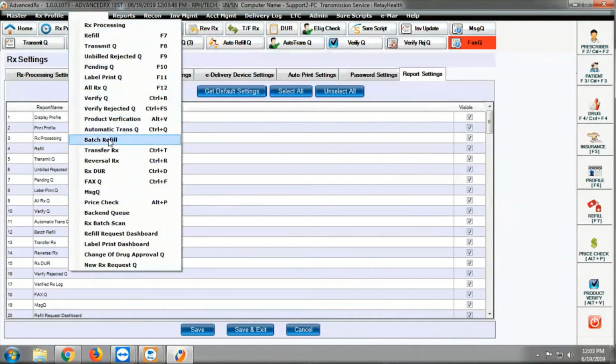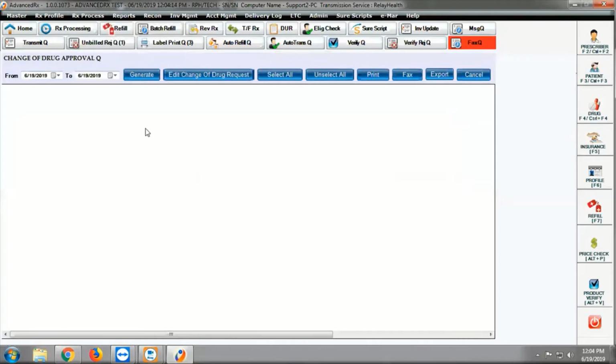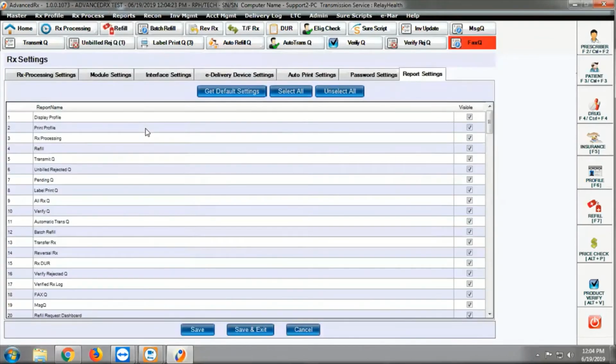Automatic transmission queue, batch refill queue, transfer RX, reversal RX, RX DUR, fax queue. Then the change of drug approval queue and new RX request queue are for when a patient comes in and you don't have that particular medicine, so you want to give a substitute medicine. You take an approval, right? So you can raise an approval request from here. You generate that patient, you generate that drug, and there is a form which you have to fill and fax out. Once you get an approval, you can go and fill that.